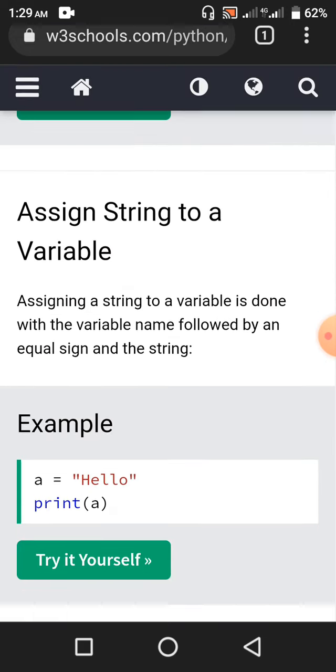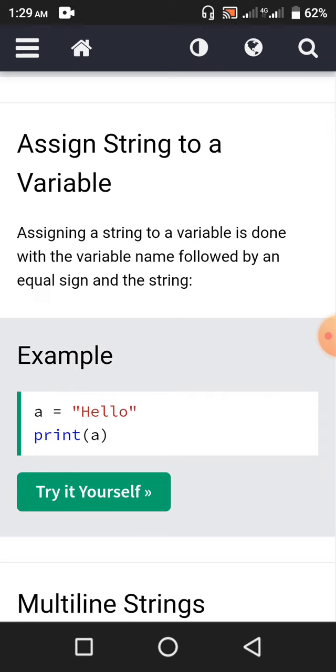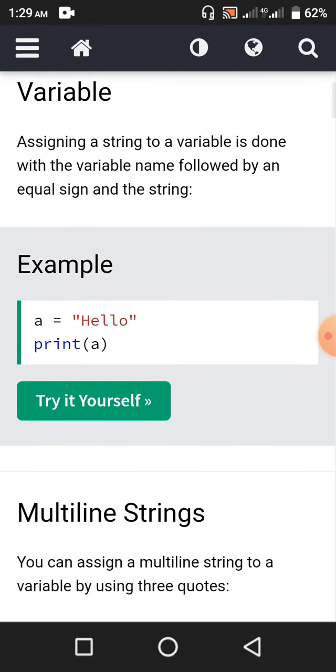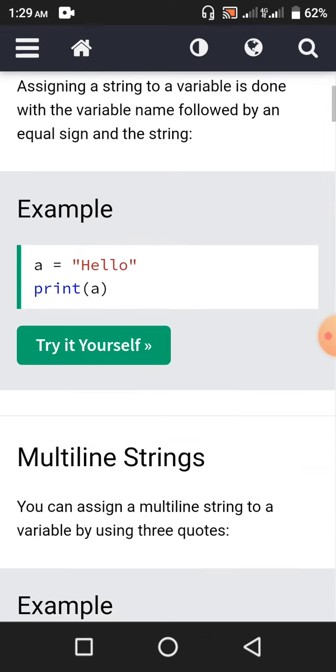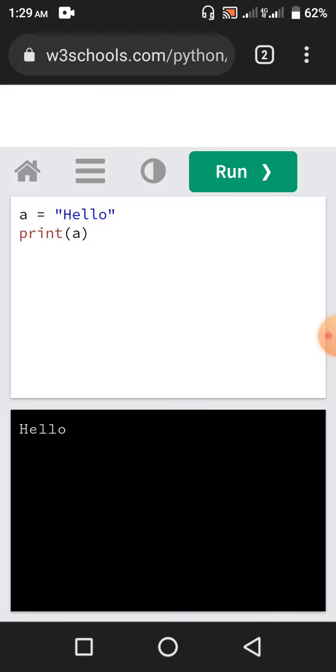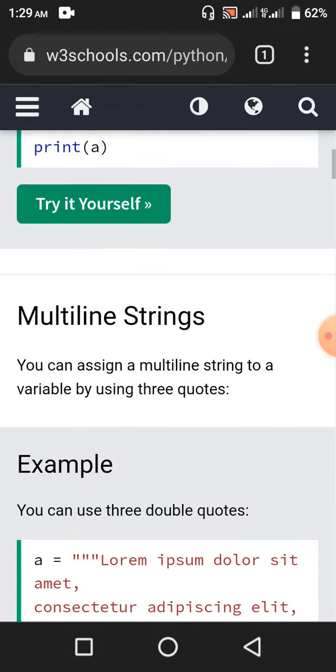Assign a string to a variable. Assigning a string to a variable is done with the variable name followed by an equal sign and the string. Example: a equals "hello", print of a. Okay, it is hello then.